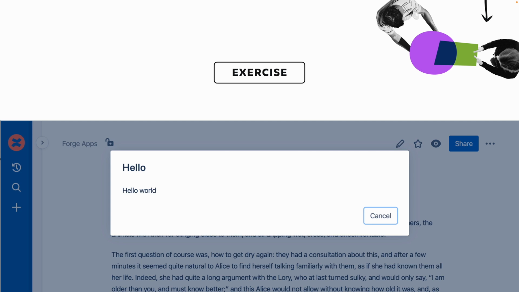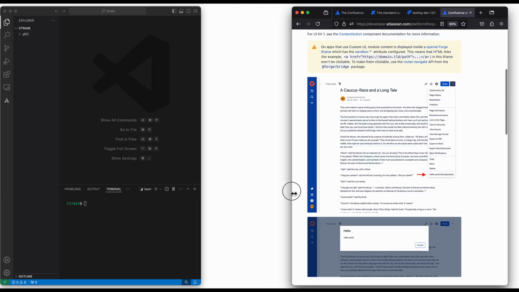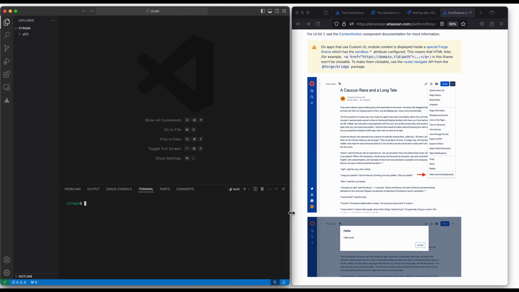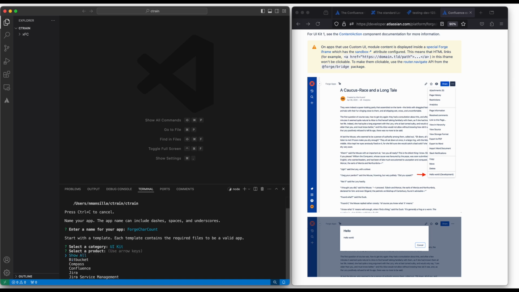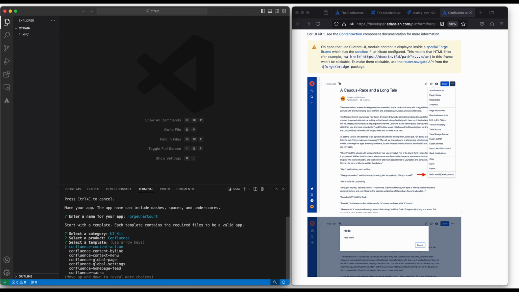And that's what we're going to do today. We're going to build an app that uses a context menu module, and our goal for this app is to tell the user how many characters are on that page. So head over to your terminal and just type in forge create. We'll call it the Forge character count, and we're going to select UI Kit, Confluence, and Confluence Content Action.